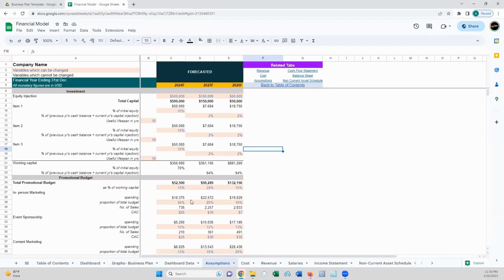All the assumptions are in this particular tab. So this is very important. This is considered the cockpit. Whatever assumptions you have are done through this particular tab. For example, during the first year, we have assumed an investment of $500,000. Second year, 150,000. Third year, 50,000. If you want to make changes, for example, if I change this to 800,000, everything in this model is going to change.